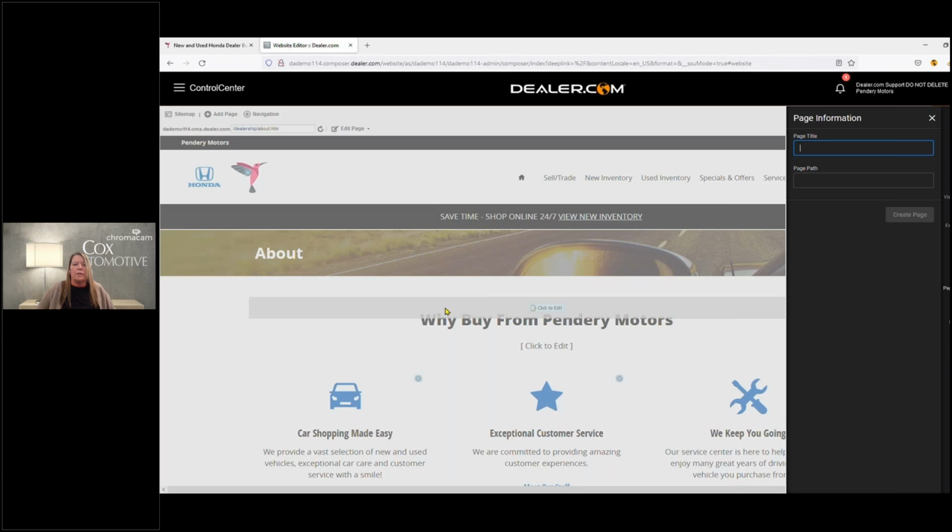One thing also that I wanted to mention is that if you're creating a page with a long title, you can shorten and rename the URL while you're making the page. So for this one, we want the page title to be Lease Returns Easy at Lexus of Pendery. And remove the extra.